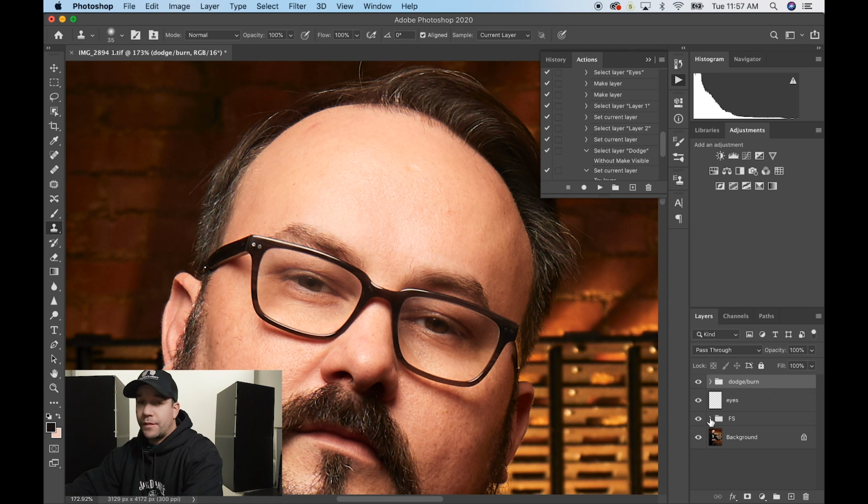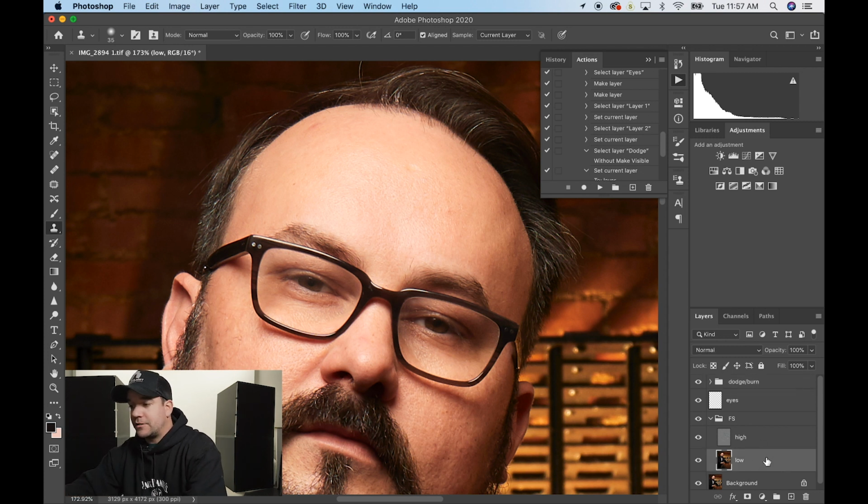The final thing to set this whole process up is we're going to expand the frequency separation folder, select the low layer, and create a layer mask. I'll explain this a little later, but it's part of the process I have when editing eyes. Make sure you select the low layer itself. Right now the layer mask was selected, so just click over to the right a little bit, and that'll select the layer itself.